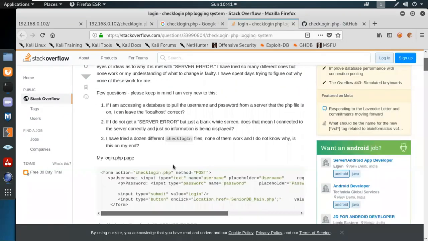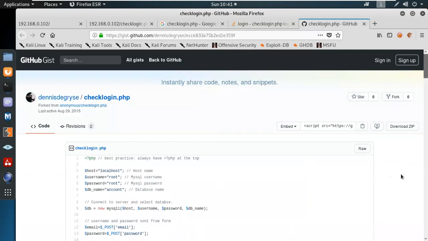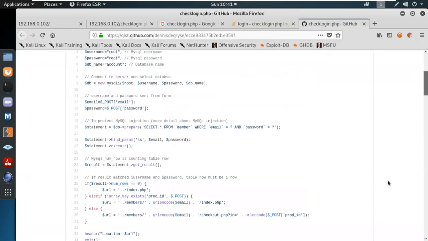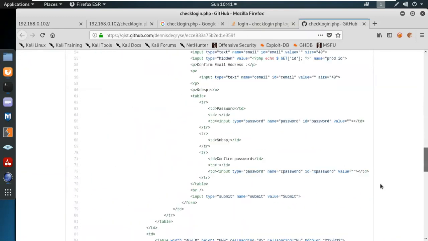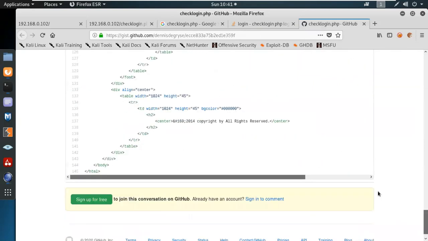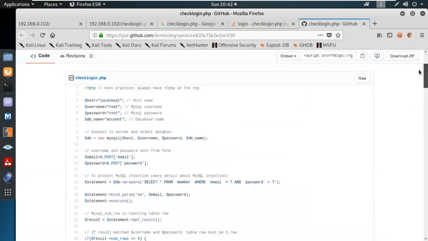Sometimes it basically gets usernames, or you can simply check over here on the GitHub script. This is a proper checklogin.php part, which is basically making the connectivity part. We have login.php also. The major objective of this is to simply gather these pieces one by one to use later: the host name, the MySQL username, the MySQL password, and the database name.